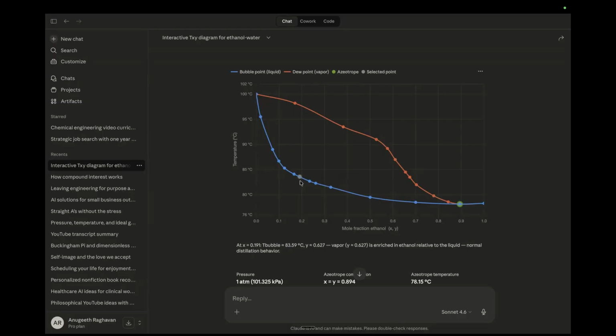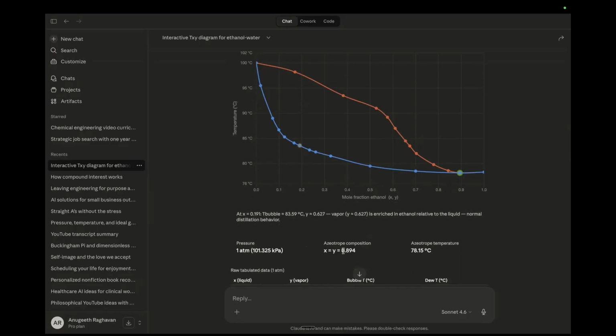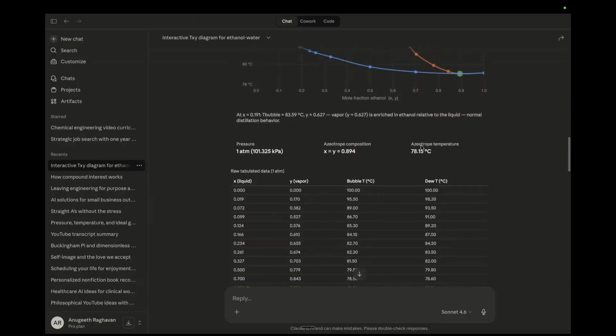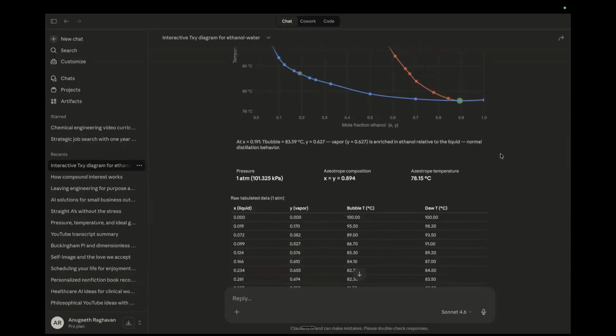So bubble temperature is 83.59. Y is 0.627. So if you just drew a straight line across at this temperature, you can see that the vapor at the bubble point is around 0.627 and is enriched in ethanol relative to the liquid, normal distillation behavior. And you can see that there's an azeotrope here. Water and ethanol typically have an azeotrope around 0.894 in the raw tabulated values as well. So again, you can actually make a lot of these using Claude itself.